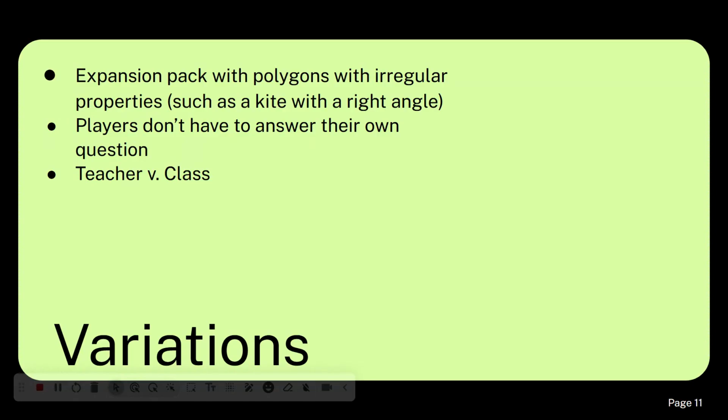Or teacher versus class. In this version, the teacher submits a shape and the class works together to ask questions and determine the shape as a group. This version is recommended to be used as an example when teaching the game to a classroom.